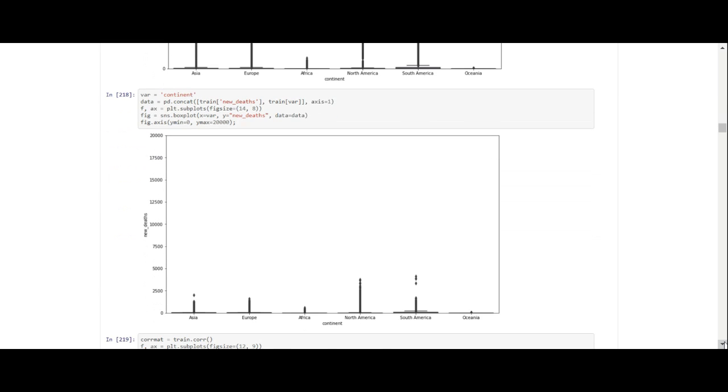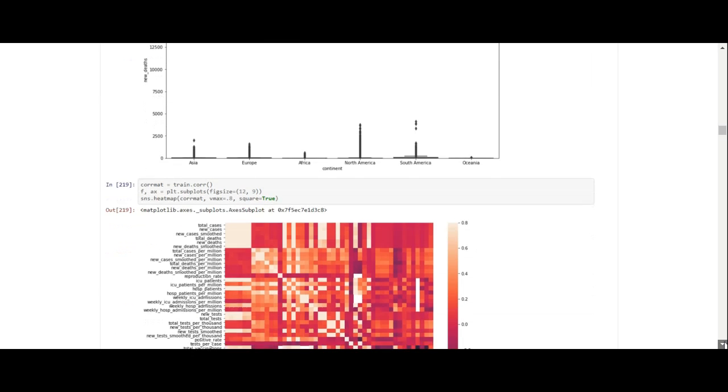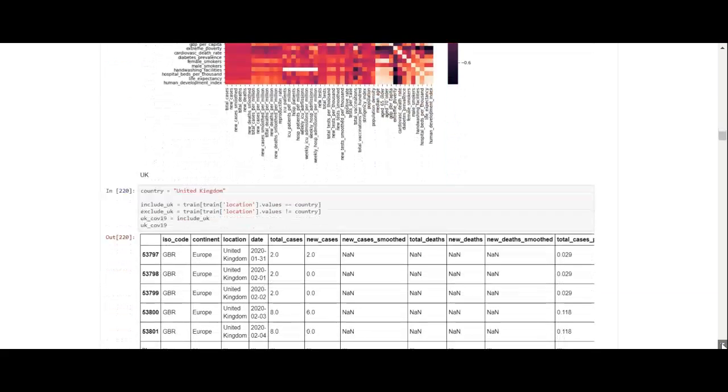Next thing we want to do is check new deaths, and North America seems to have the most deaths, but you do have some outliers in South America. Now we've got a heat map, and if you're interested in heat maps and like to analyze how the different independent variables relate to each other, then you've got this heat map that will go into detail and analyze that for you as well.